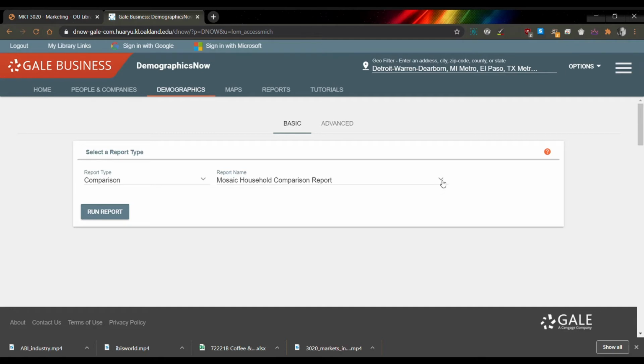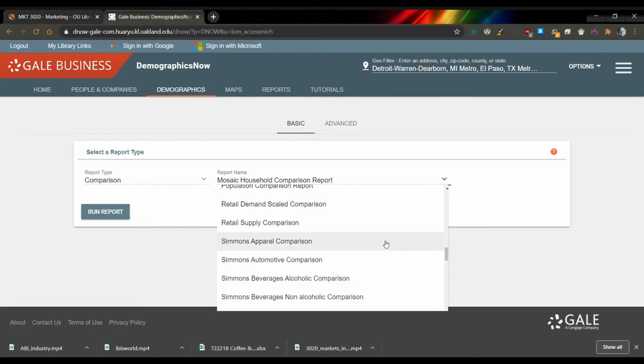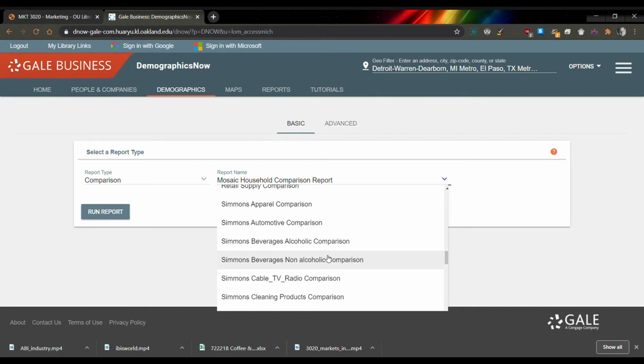Another useful report, or set of reports, that you can find in Demographics Now are the Simmons reports. So if we look at the report names, it's any of these ones that start with Simmons. Simmons is a market research firm. Every year they do a survey called, I think, the American Consumer Survey is what it's called.